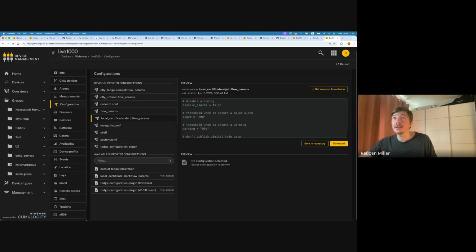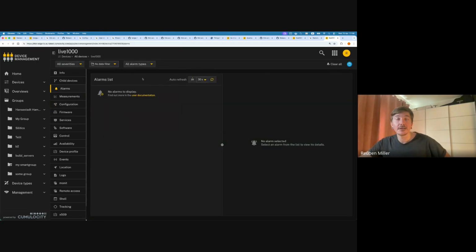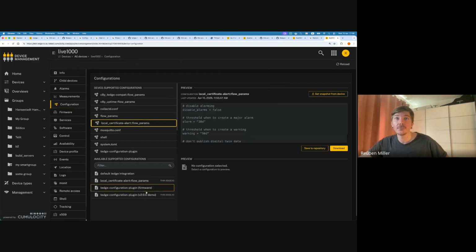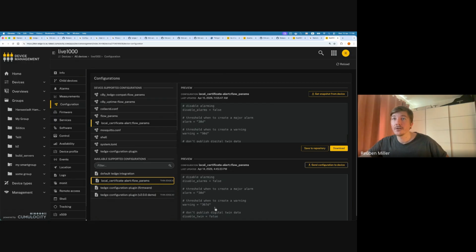So this is for the certificate alert. I want to maybe change a threshold for the certificate alert. So I'm not happy with this alarm threshold, or maybe either the alarm or warning. I'll have to see what I changed. So just to show no magic, the alarm list is currently empty. So let's go back to the configuration and let's set a new flow. So what did I change?